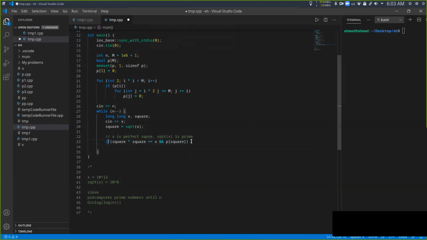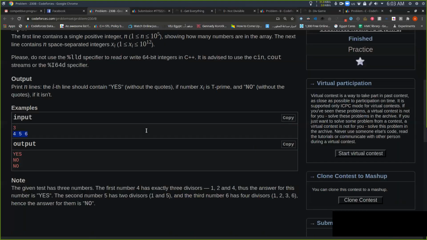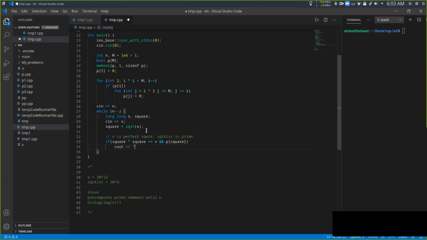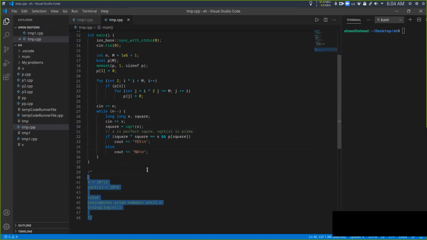So now this condition, if it's met, then we'll print yes. So if the number is a perfect square, and if the square root of it is prime, then we'll just print yes. So that's it. Here we solved it. Okay, let's leave this.